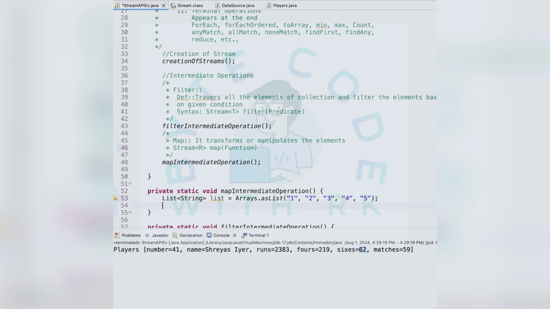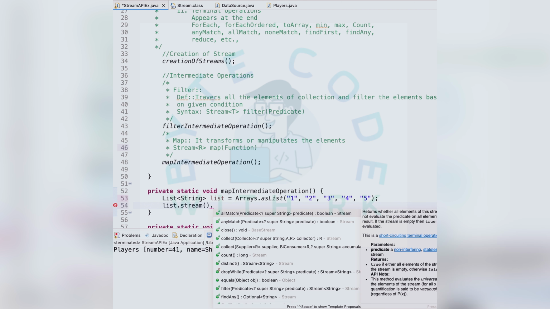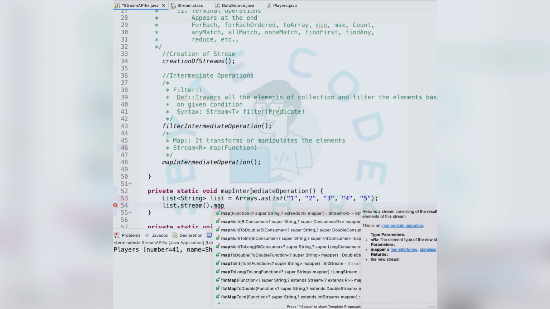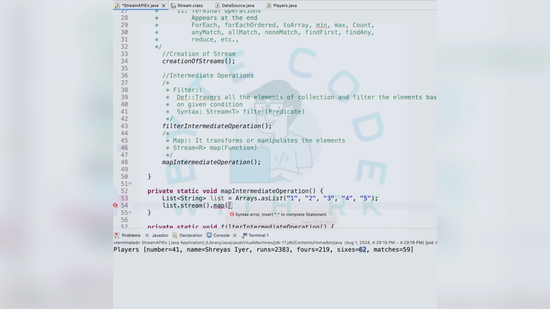Now I will apply some transformation to these list values. list.stream, I am applying stream to the list, which will convert it to a stream, and then applying map to the stream values. If you see here, it will take a function as an input. There are multiple types of map you can see here, but right now I am using this one only. We will see all the map methods in coming sessions. Map is the function interface which takes a single value and returns a single value. I would like to convert these values to integer using Integer double colon valueOf.